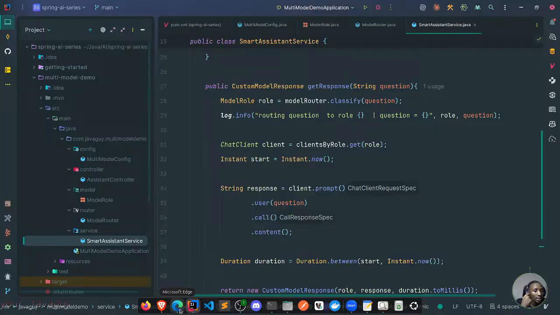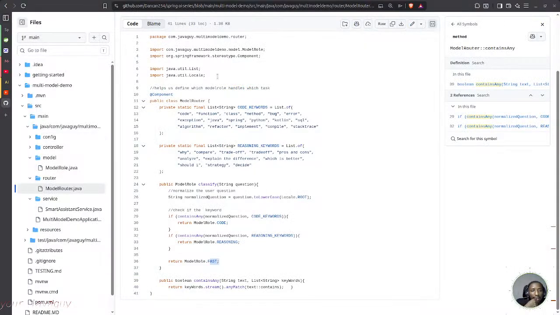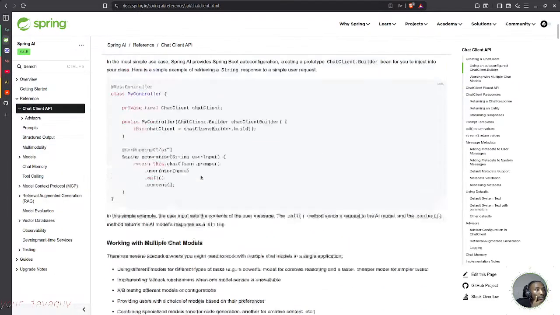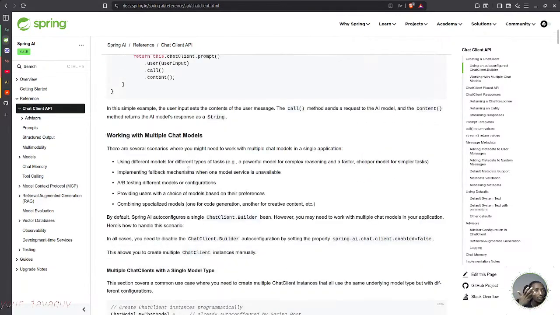So the multi-model, and you can see from the documentation, it's somewhere around here. Yeah, this is the documentation. You can see how you could play around with multiple chat models at the same time. It's quite interesting.